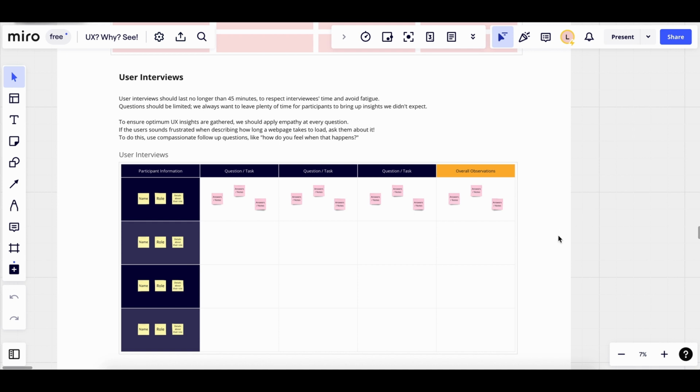And to ensure that we have ideal UX insights gathered, we need to apply empathy at every question. So we can follow up if the user seems frustrated when they're describing a particularly slow loading screen. We want to ask them, how do you feel when that happens? And we can take all of these notes here and then gather all our observations.